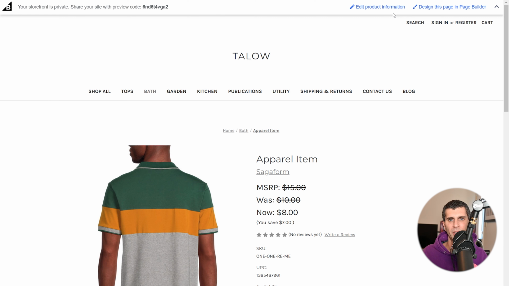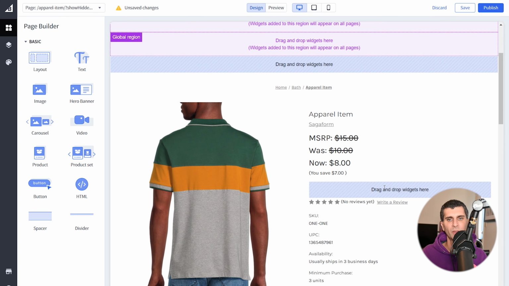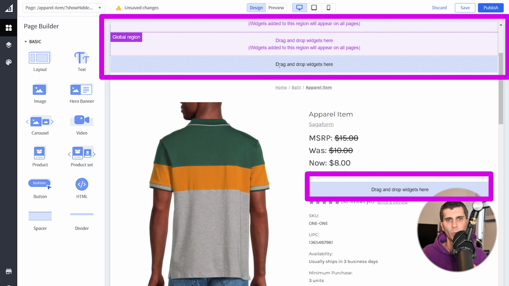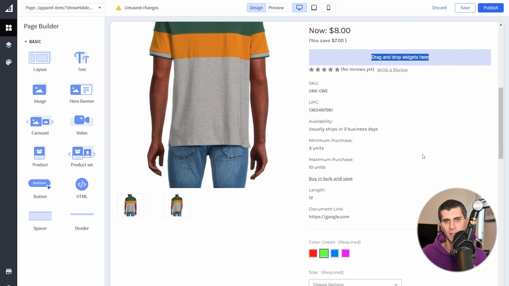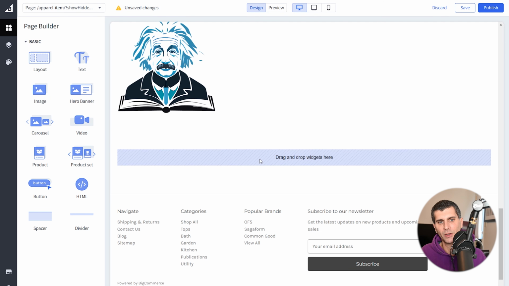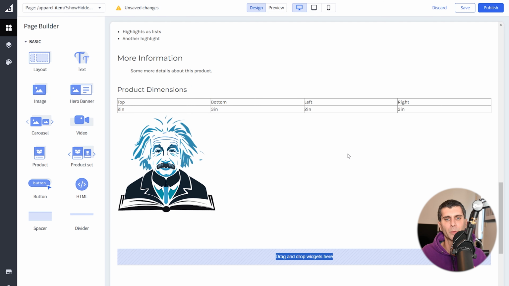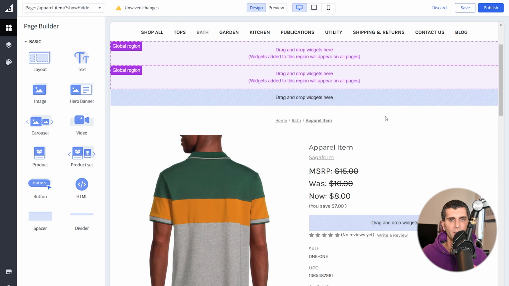Now, if we go up to the top, we'll notice that we can design this page in Page Builder or edit the product information. Let's go and design this page in Page Builder. So you'll notice here that we have different places where we can drop Page Builder widgets. We can drop them here in this drag and drop widgets section, over here on the right hand section, and on the bottom of the description. This allows us places to customize each of the product pages without customizing the entire catalog.